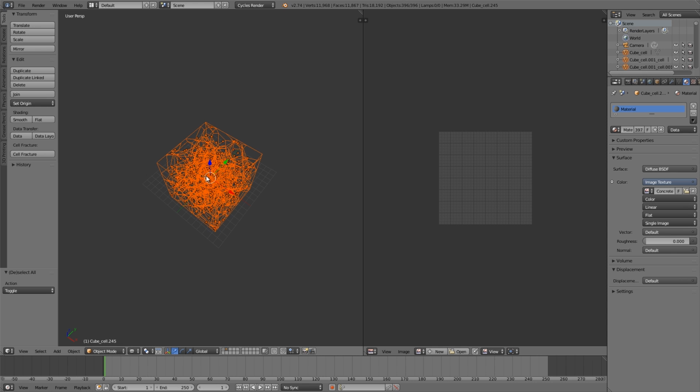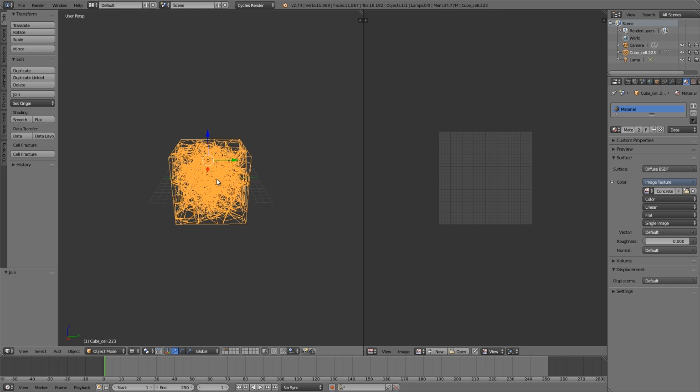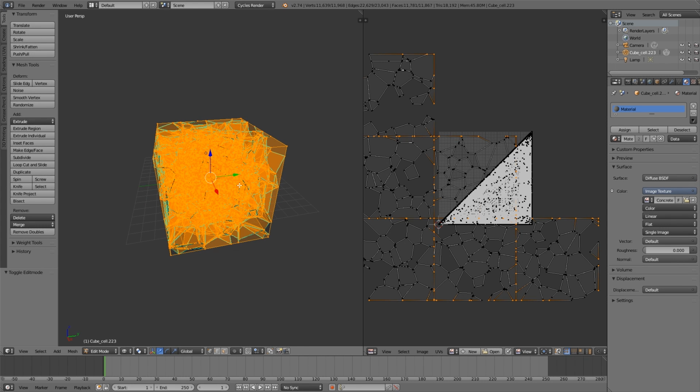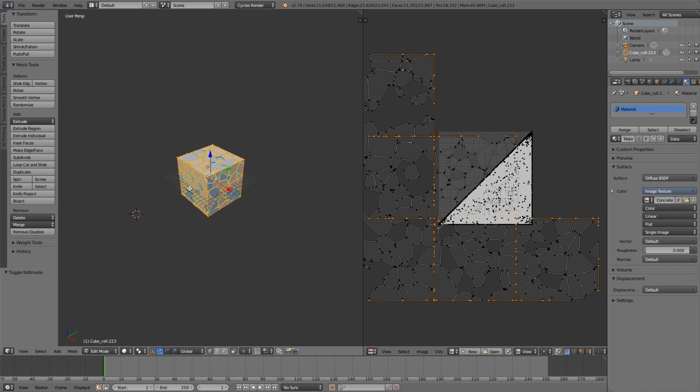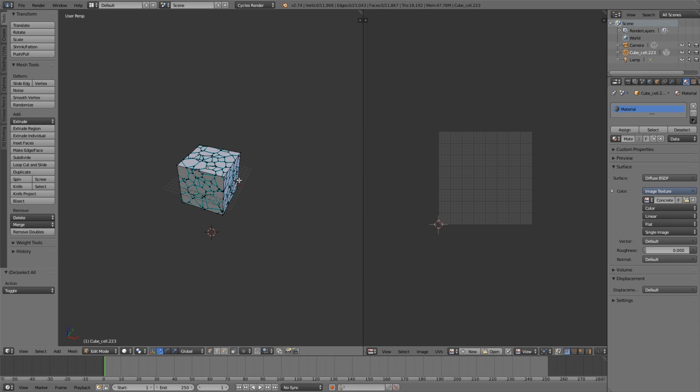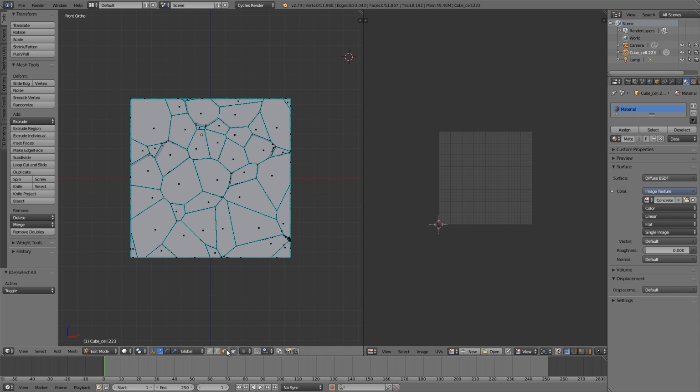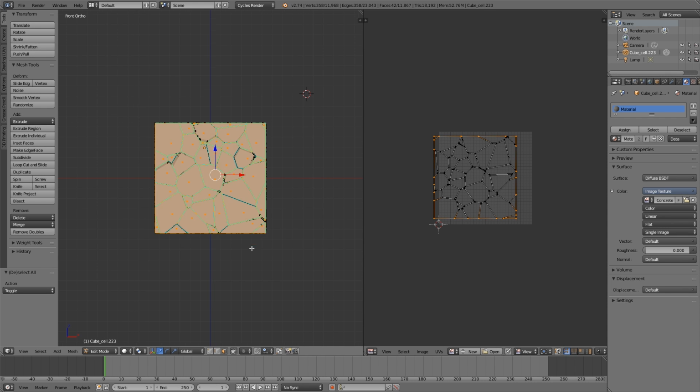Then hold down Shift, select another piece till it's yellow, and press Ctrl J to join it all into one piece. Then what we're going to do is press Tab to go into edit mode, Z to make sure we're in solid view, A to deselect, and then I'm going to press numpad 1, numpad 5 to go into orthographic, face select mode, B, and box select.